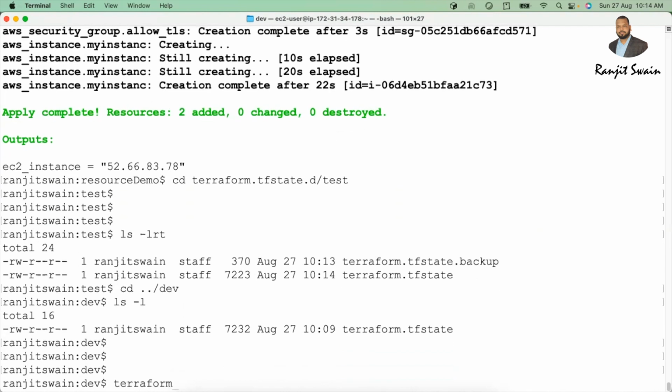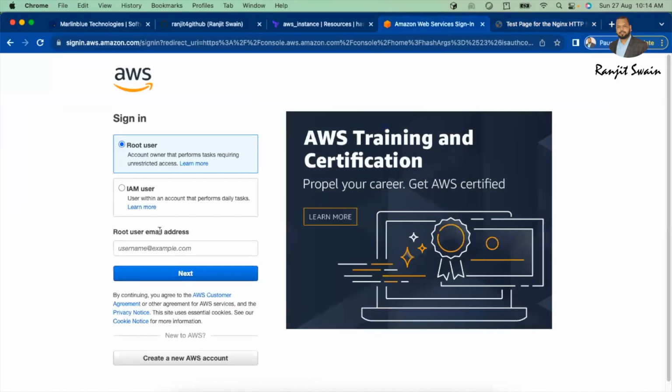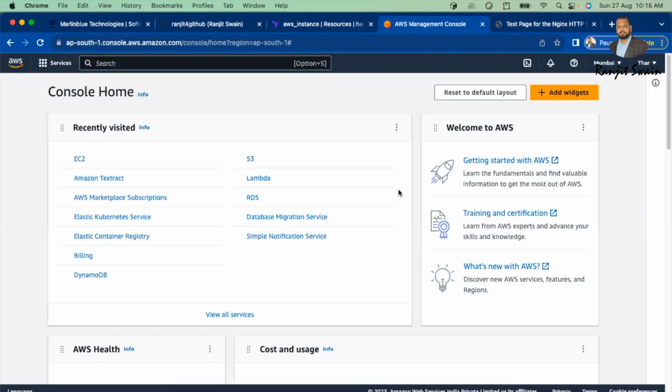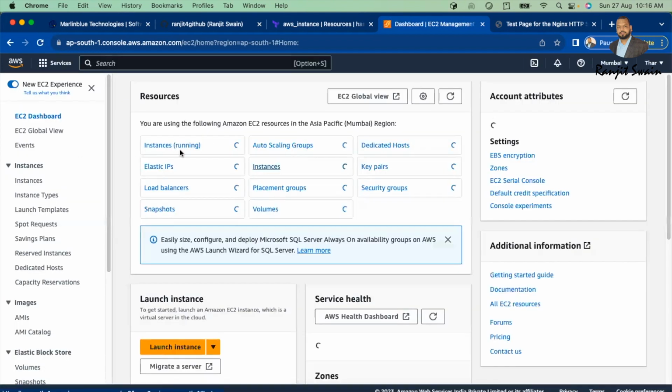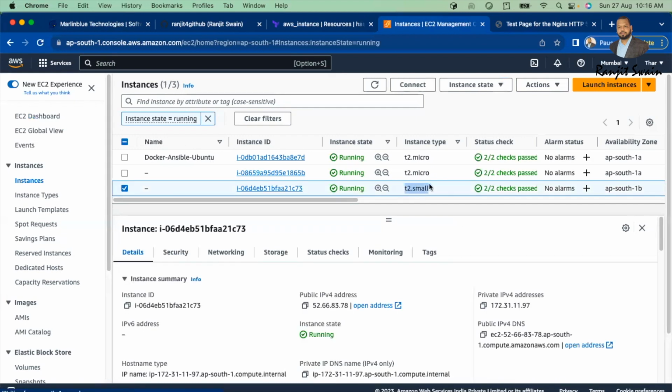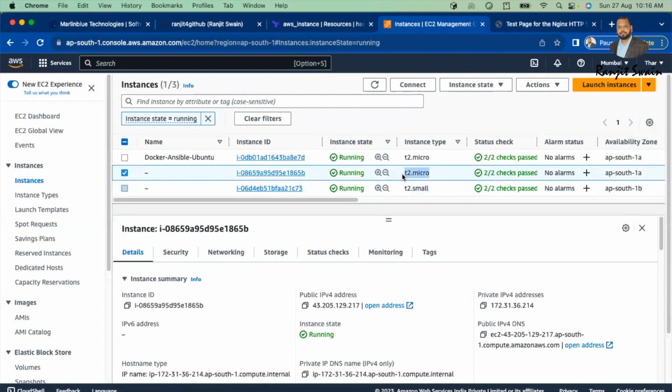To view these things, let's log into the server. See, these two instances have been created. One is the t2.small, which was given for the test environment, and this t2.micro was given for the dev environment. Both are now running. This is the way you separate your work using workspaces in Terraform.